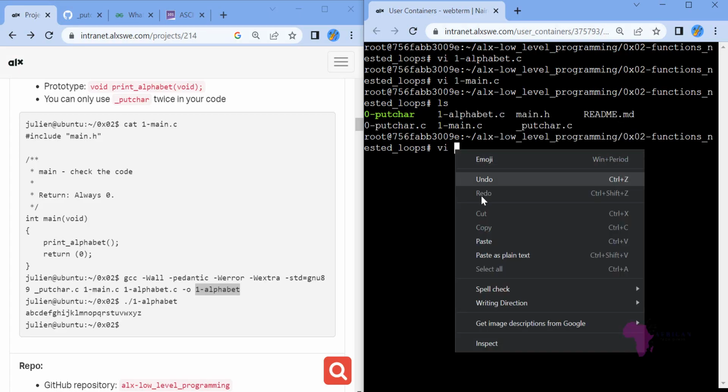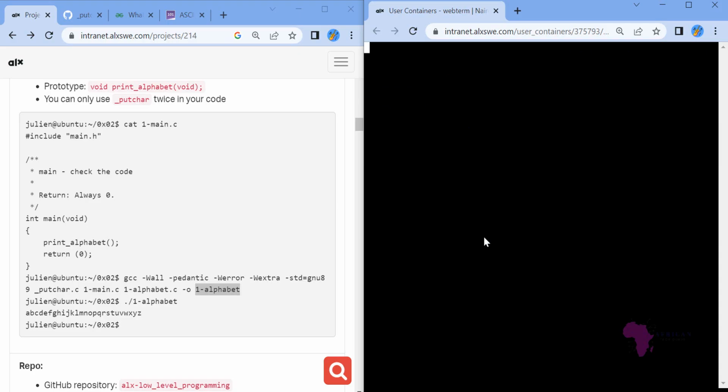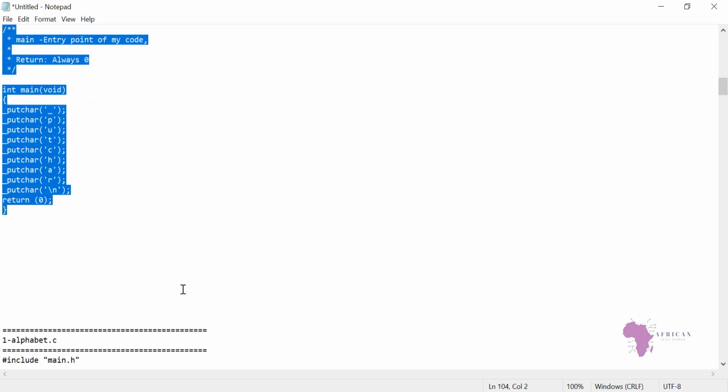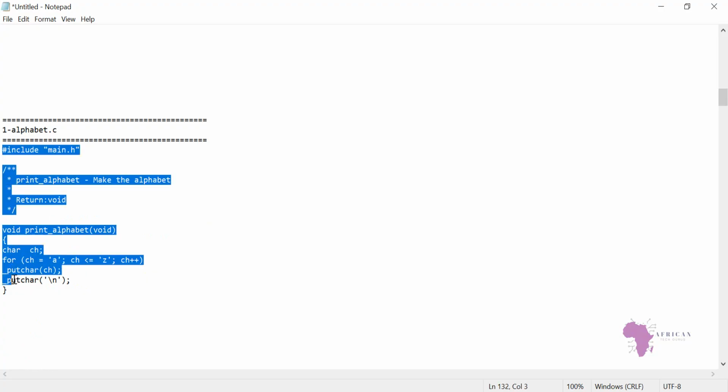We want to write the code inside this. So what will be our code in this case? We are writing a function that prints the alphabet in lowercase. So let me have the code that I've already created, so I explain it to you so that it will not be a lot of work here.